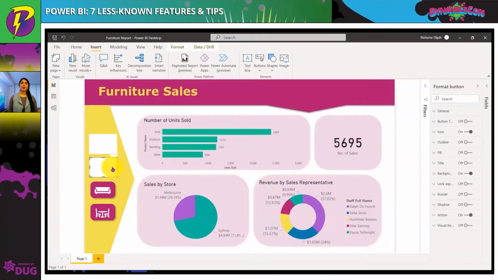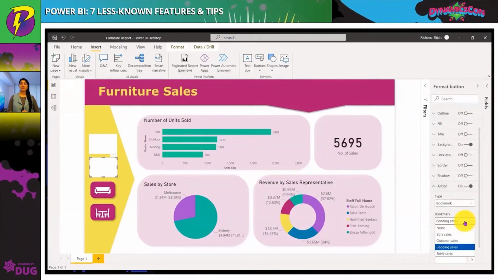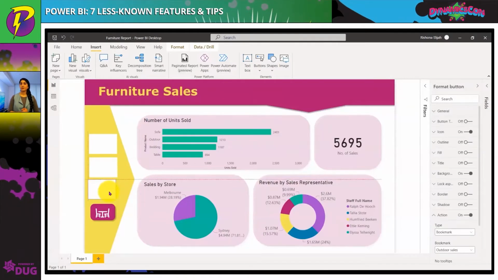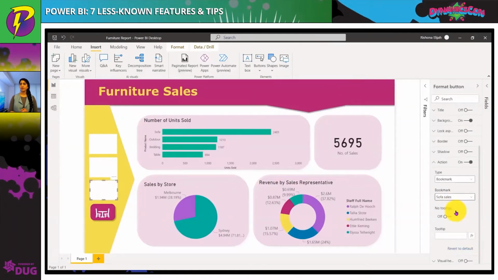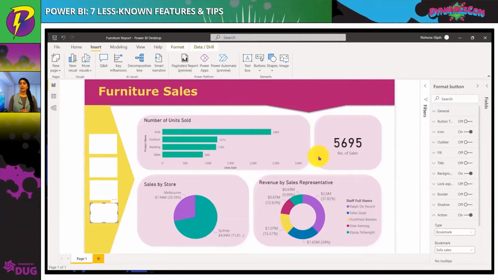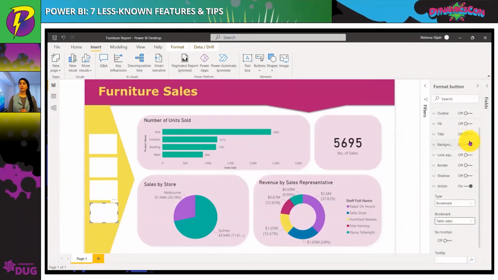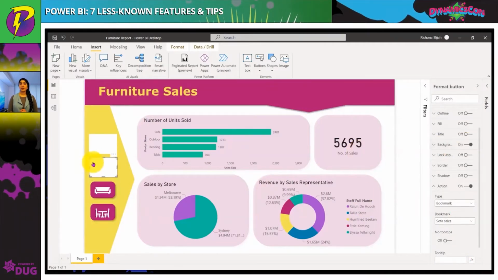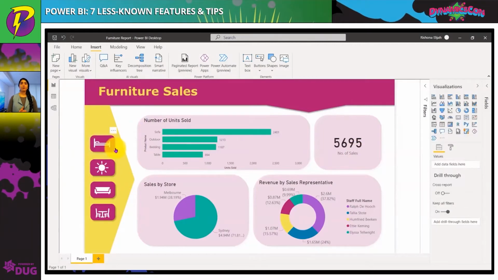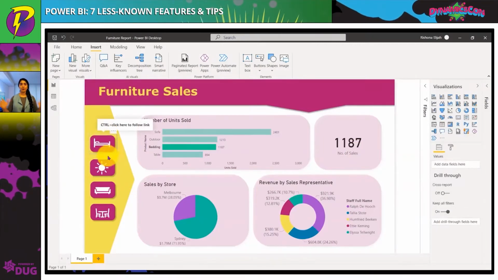Then we can go through and repeat the same thing for all the other ones here. So let's go ahead and do that. And last one, that's going to be our table sales. That's good to go. We can remove the background and it works like a button.